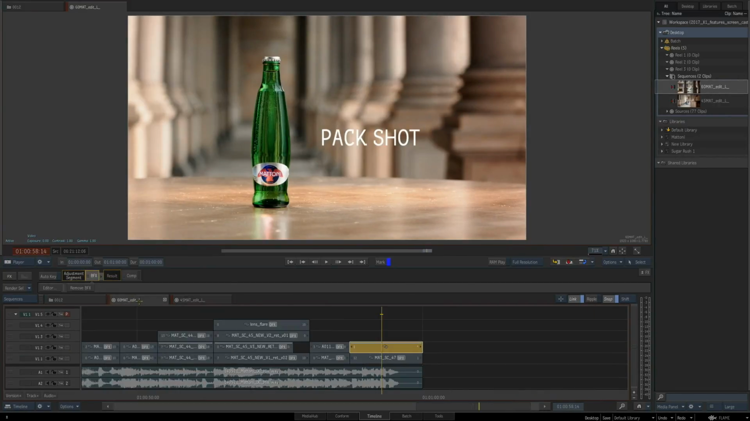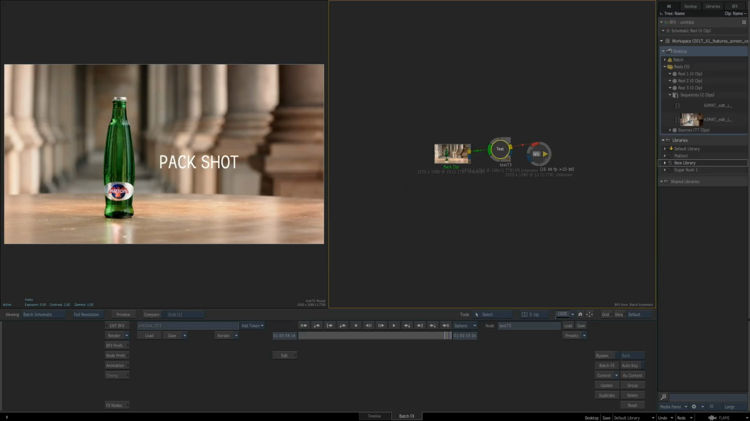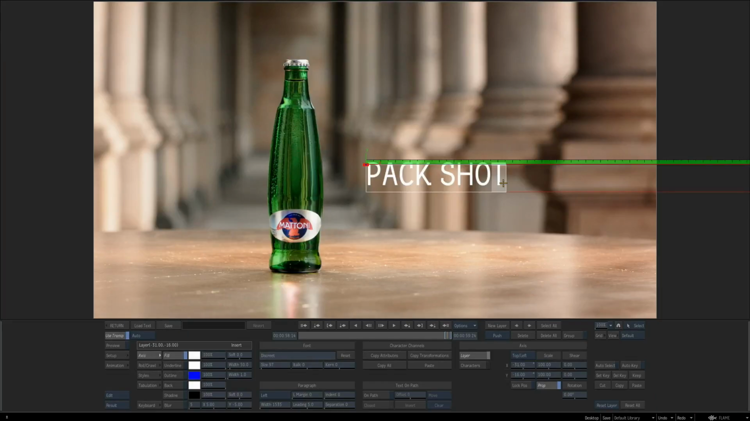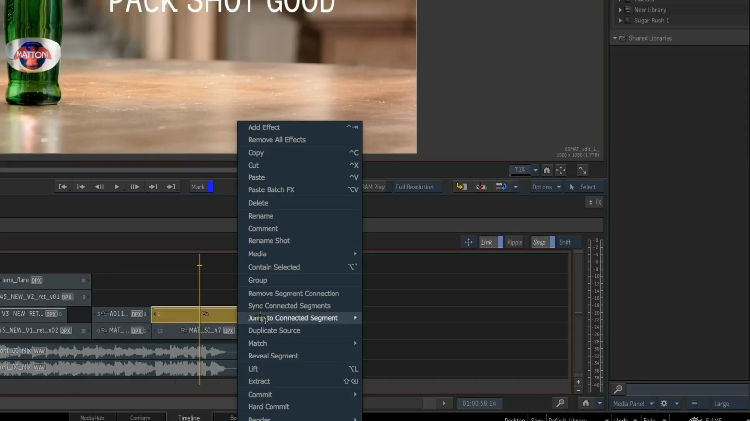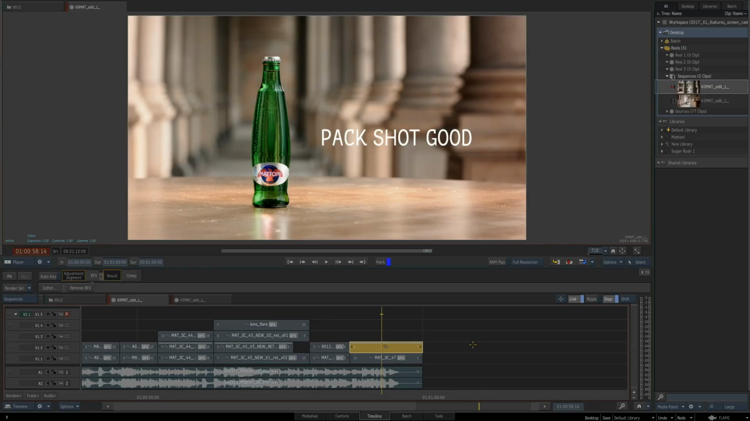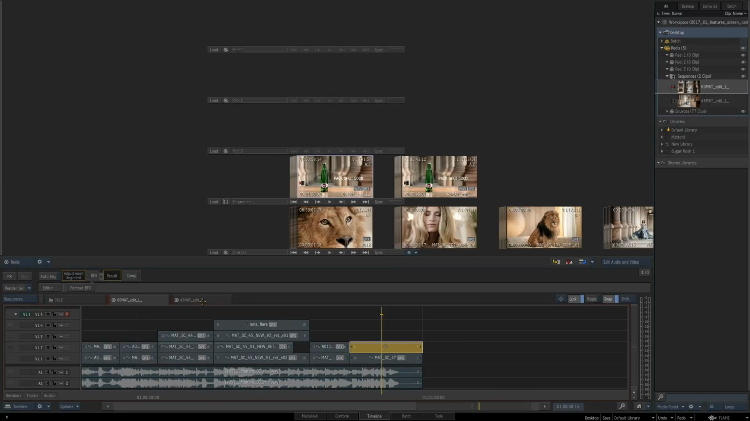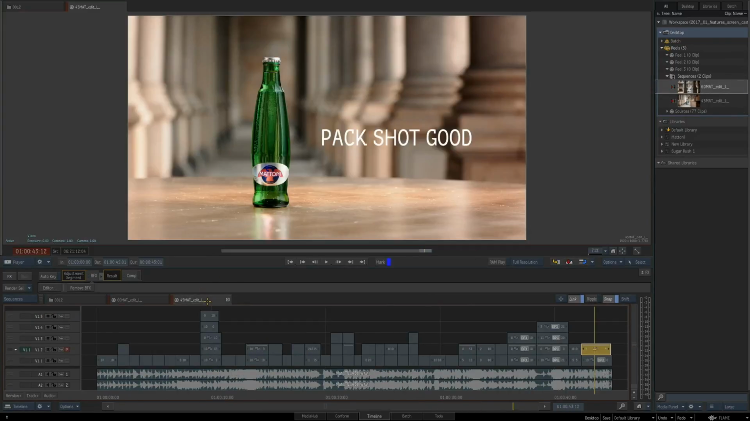What this means now, if we go back to either one of these and make a modification, so we come into this, go to our BFX, go to text editor, and we're going to space, and say good, and return out of this, and then back to the timeline. When you right click on this, we can sync the connected segments. And if we look at our 45 second now, look at this, that change has rippled through to the 45 second as well. So even if you don't want to create a source connection or a shot sequence connection, you can create your own manually synced segments for purposes just like this.